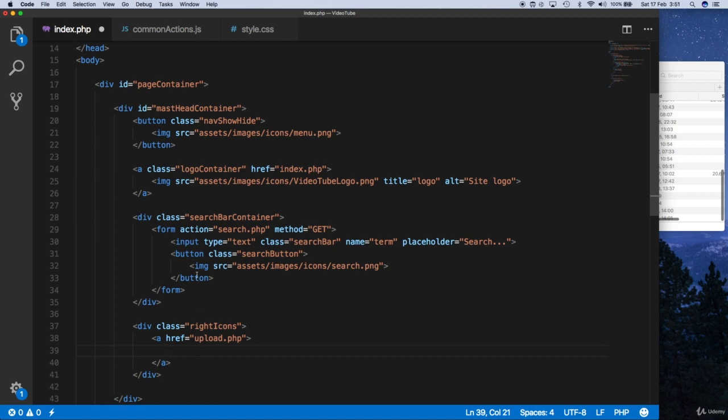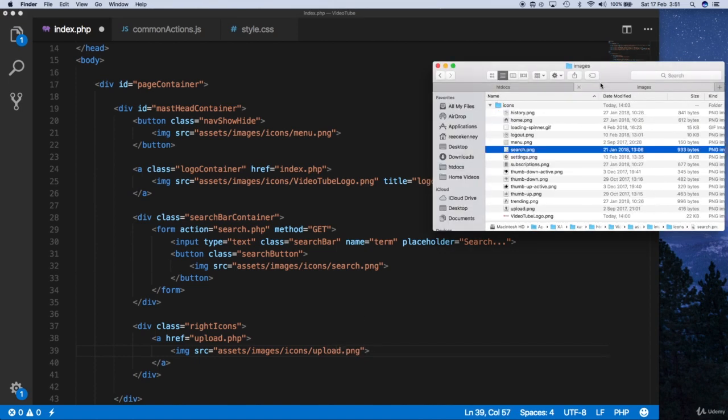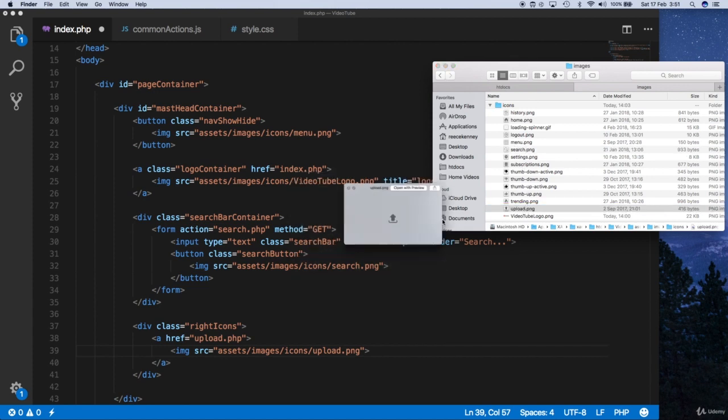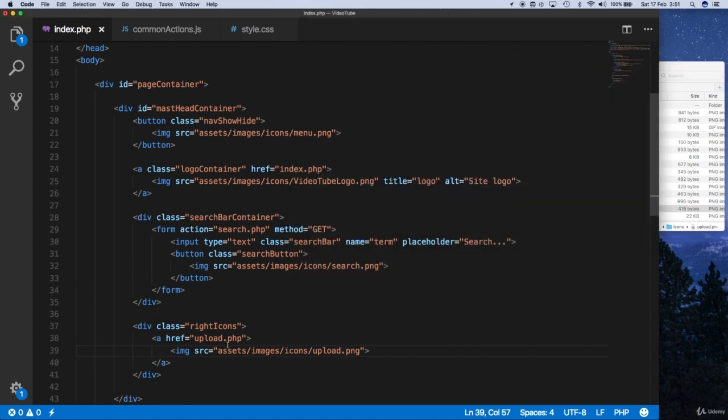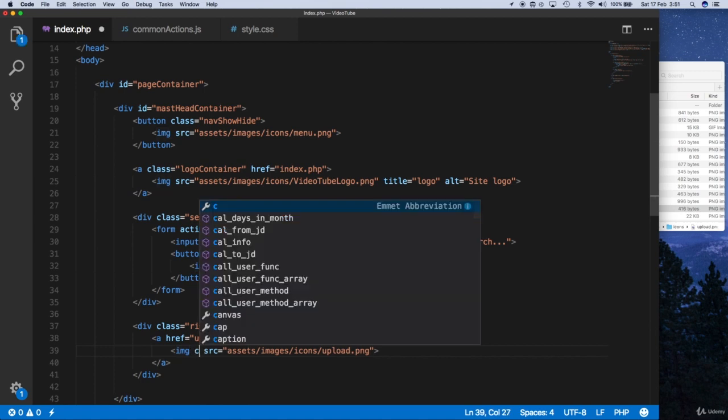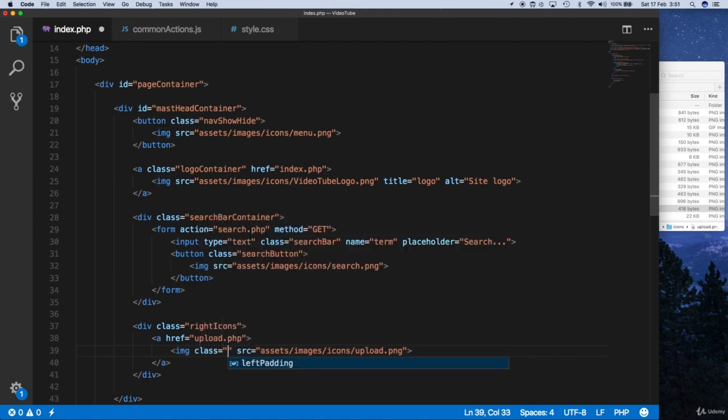So let's again use an image, so I'm going to copy any of these other images we've used above and paste that in there, and this is going to be upload.png, and this icon looks like, let me show you, upload.png right here. Okay, great, and we can actually give this image a class as well. So the class can just be upload like that.